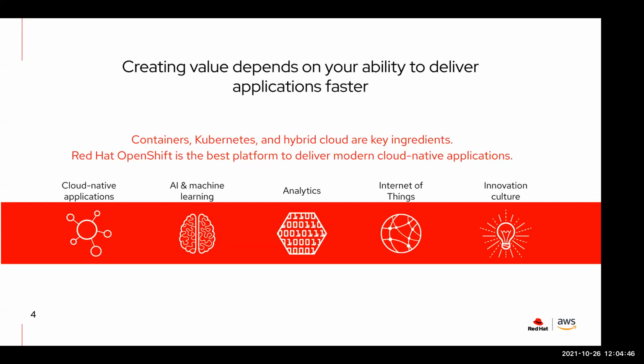And containers and Kubernetes fundamentally enable DevOps. DevOps adoption has really skyrocketed with the proliferation of container technologies. Microservices, cloud native application development, all of these things have been enabled based on containerization and really Kubernetes as container orchestration. And Red Hat certainly believes that OpenShift is the best platform to deliver these applications across a hybrid cloud.